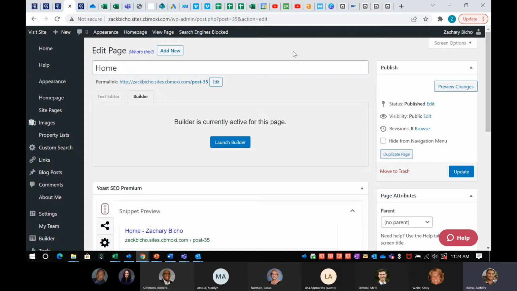So for our website domain, that custom website domain, maybe let's say that you're someone that doesn't have a website domain. Your website, when it's created, is just going to have your name followed by .sites.cbmoxie.com. That would be your website domain. Now let's say that you wanted to change that. Maybe I just wanted my site to be zachbishow.com. We can certainly do that.